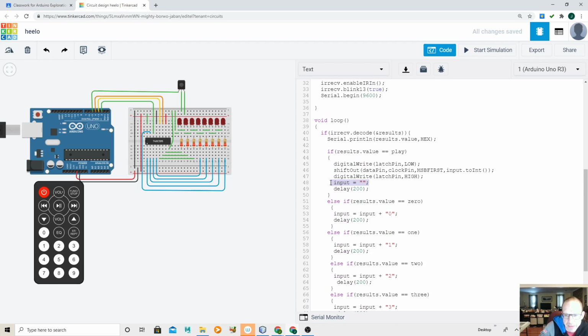Make sure you clear out the input, because if we don't, we just keep tacking on stuff, and our input will get really huge, and we're going to send a number to our shift register that's bigger than 255, and then we're going to get overflow. It's going to mess with the bits, and you're not going to know what number you got, so we're not going to do that.